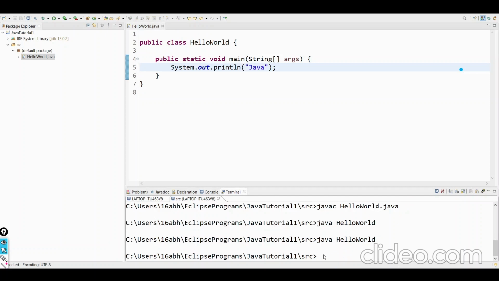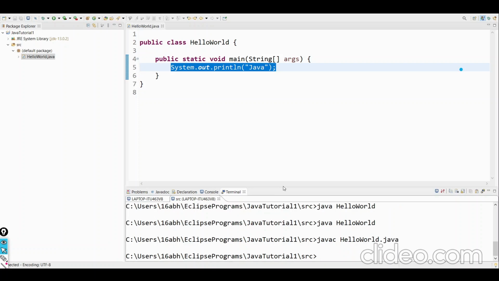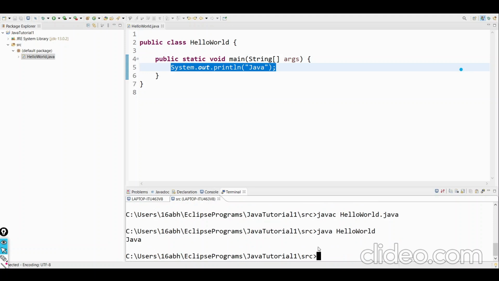See, again we won't get the output because we haven't compiled the new code, right? The bytecode for this new line that has been added has not been generated. So we need to compile this first, like javac HelloWorld.java, right? Now it has no error, it compiled fine. Now I'll run this by saying java HelloWorld. See, it printed Java.